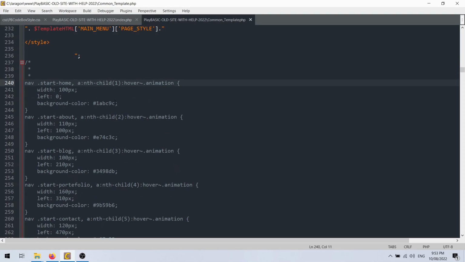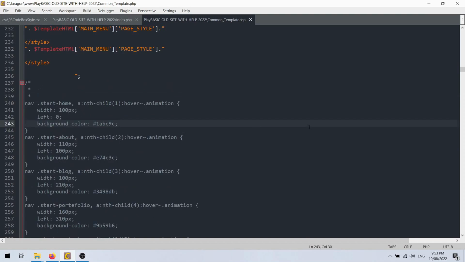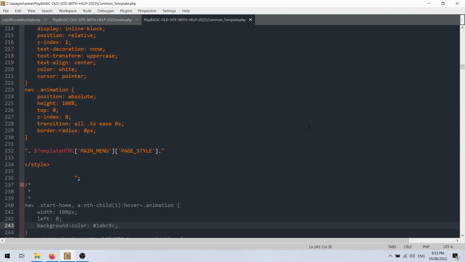So all I've done is grab a block of this and then customize the things we need to worry about, like the width of the item, where it is in the frame as we go through, and the color of it over here. But it's not working.